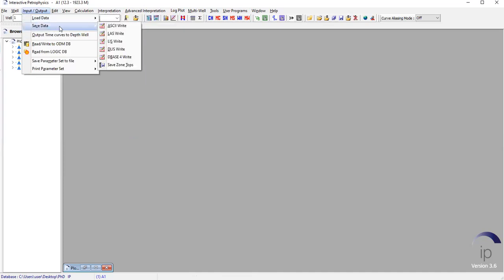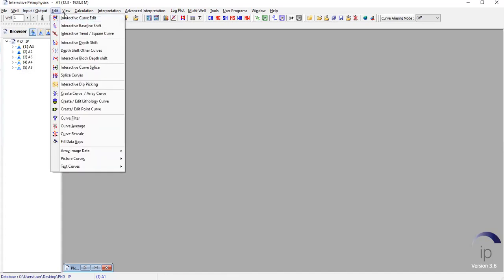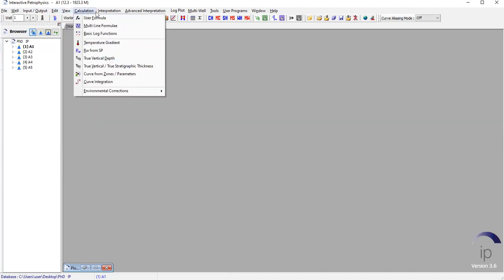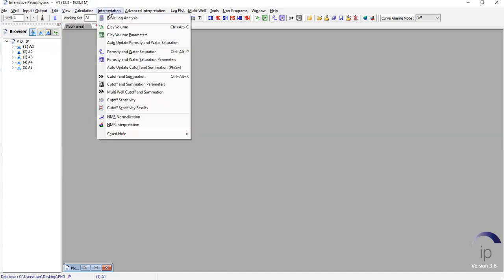So if you have done all your work in IP and you are satisfied, you can export your results and take them to Petrel to complete and build a model of the reservoir that you are trying to model. This is where you save everything, and then you can take that data to Petrel. You can edit your work, you can view, depending on what you want to view, you can do calculations, you can do interpretations. A lot of interpretations. We'll see that as time goes on.